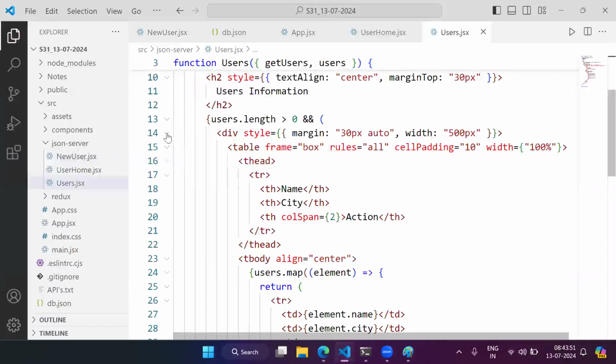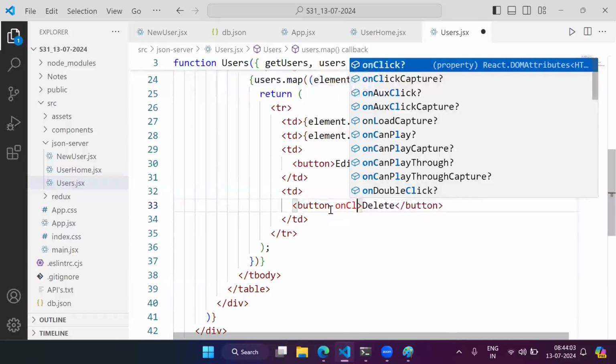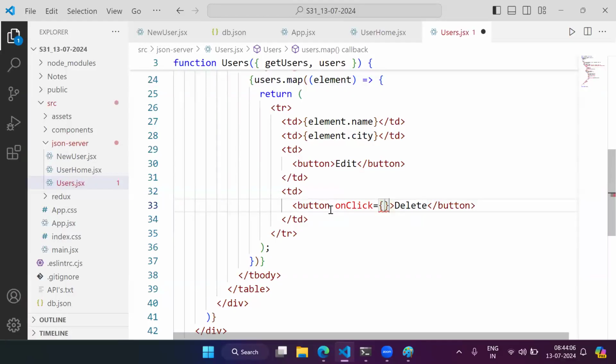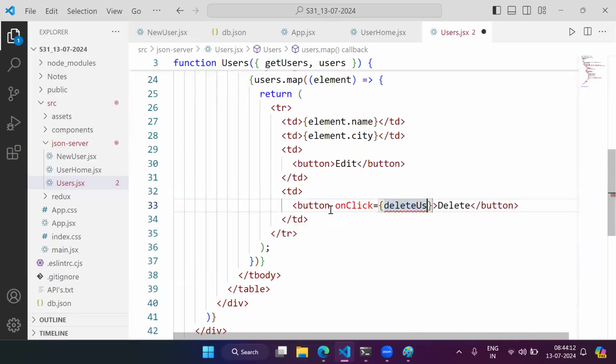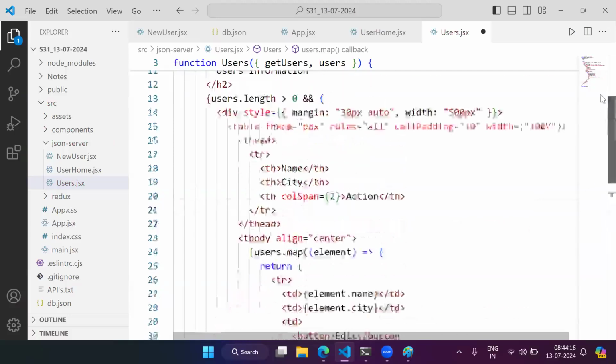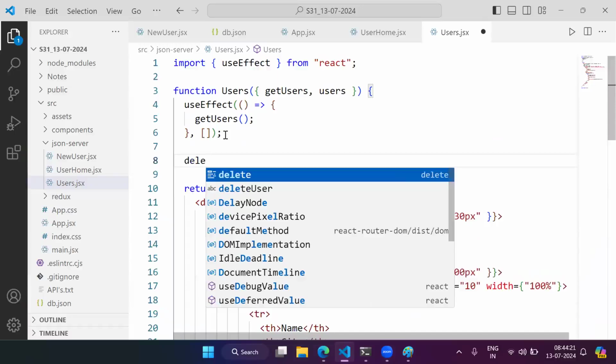Now here we have this table. In this table, we have that delete button. Whenever you click on this delete button, I want to call a function called delete user. Now I don't have this delete user, so I will define that function somewhere here. Delete user.